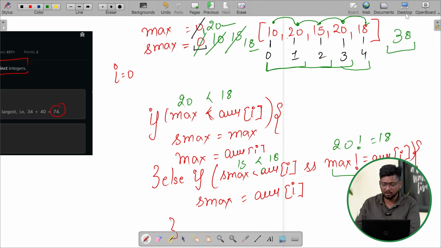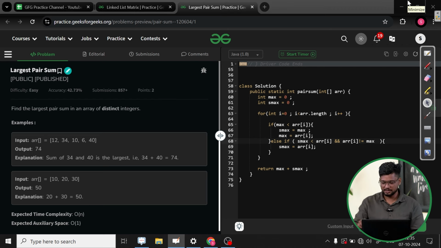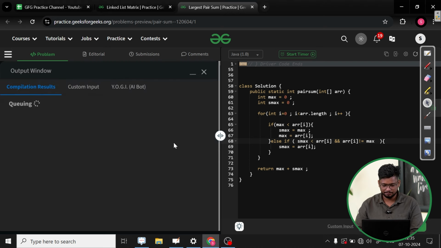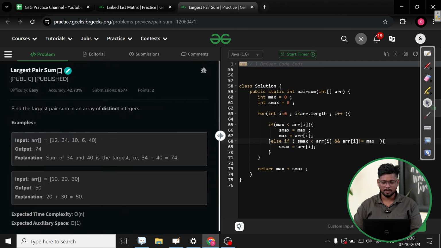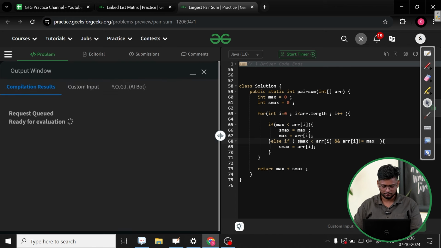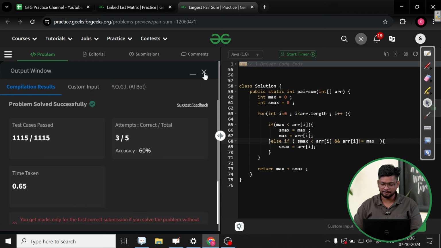Okay, let's see it in code form. You can see over here that firstly we have taken max and second max, and then we are traversing this array. Similarly, the conditions I have put in are what we have discussed, and after that I'm returning max and second max. Okay, let's try to compile and run it. So this is the code. Let's try to run it. Okay, let's try to submit it as well. So the question is successfully submitted.